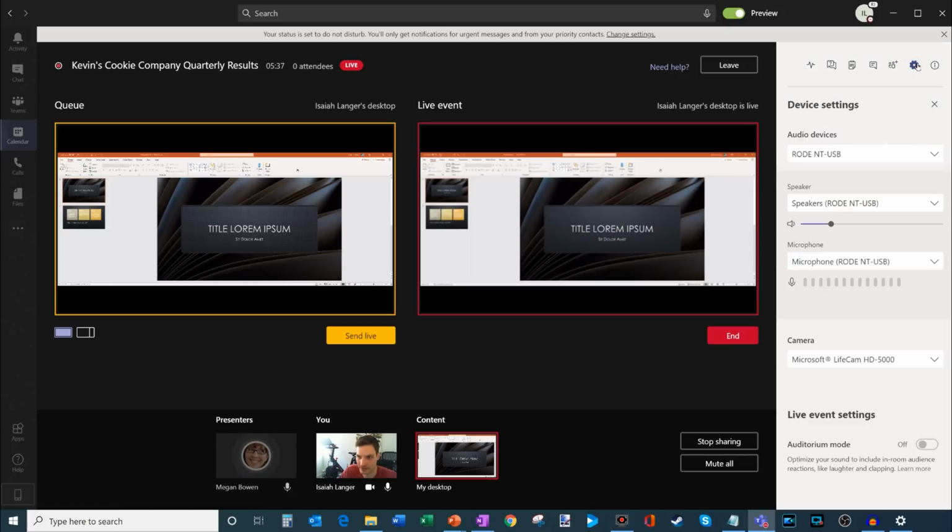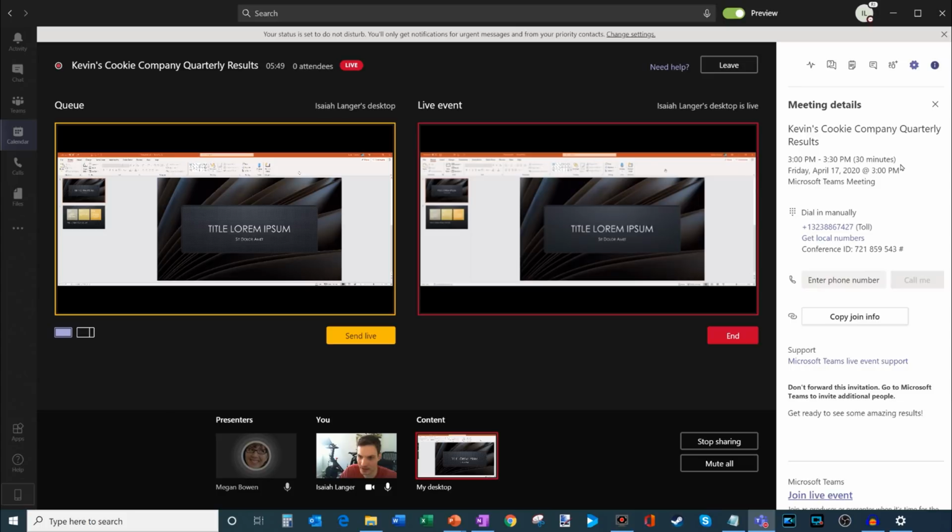What I can also do is if I click on the settings gear, this is where I could choose my microphone, so my audio devices. I could set my speaker. I could also configure my camera. And then lastly, there's also information about how different presenters can join the meeting. But once again, you don't want to share this out with attendees. This is for the presenters of the meeting. I showed previously how you could get the attendee information.